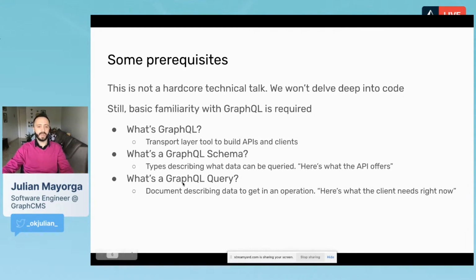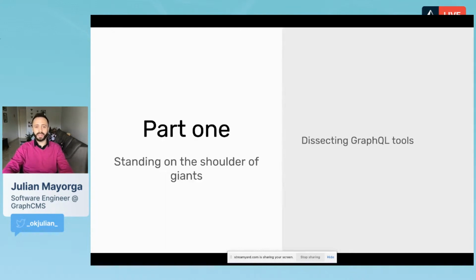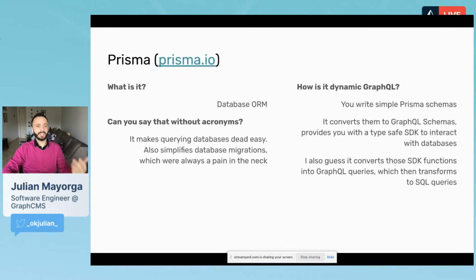And that takes us to what's a GraphQL query. I would say it's a document describing what to get. So that's what the clients use to say, hey, this is what I need right now from the API. So you select a bit of it. And now we can get started. I call this standing on the shoulders of giants. I'm going to take a look at some GraphQL tools and maybe try to guess how they handle dynamic GraphQL. Let's start with Prisma, which are the hosts of this meetup.